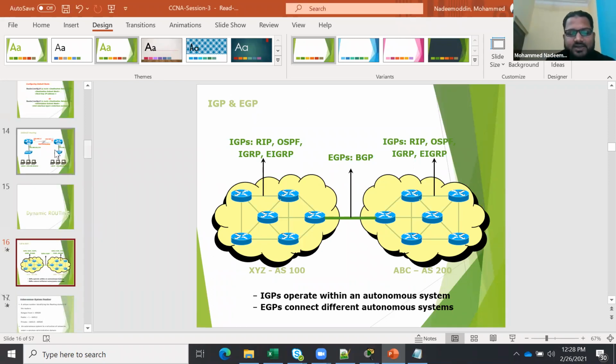In static routing we define everything manually, but in dynamic routing there are protocols. It is broadly defined as IGP and EGP: interior gateway protocol and exterior gateway protocol. Interior gateway protocol means it is within an AS, and exterior gateway protocol means between AS numbers, autonomous systems. In the IGP there are protocols like RIP, OSPF, EIGRP. For the EGP there is one bigger protocol called BGP, also called the internet protocol. BGP is a very big protocol.